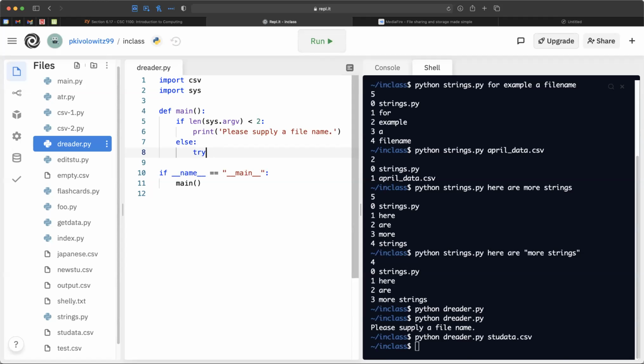Let's try opening the file with open sys.argv1 as f. And let's do a pass there. And now we're gonna need to have an except.